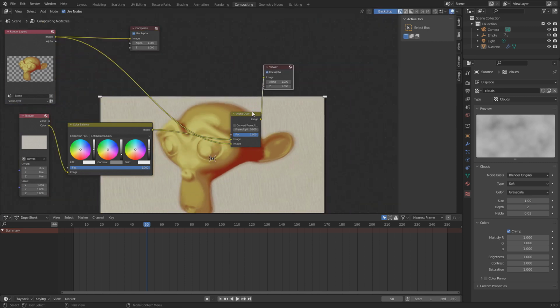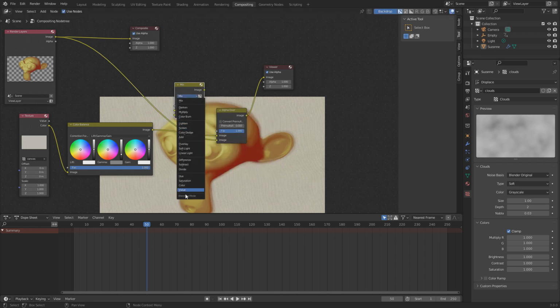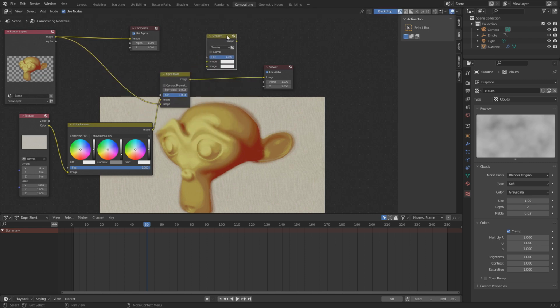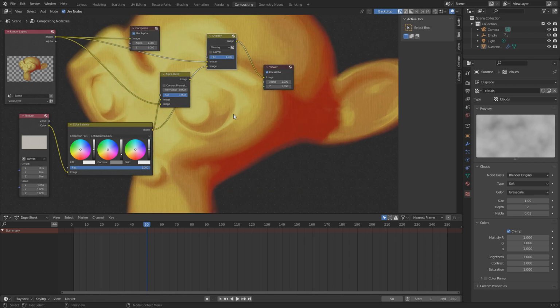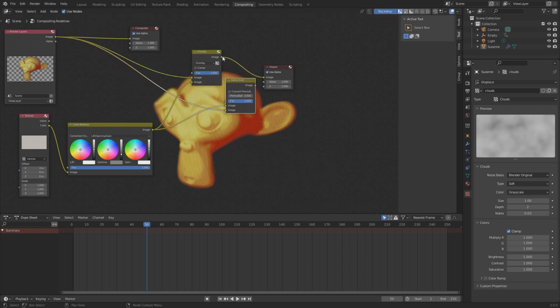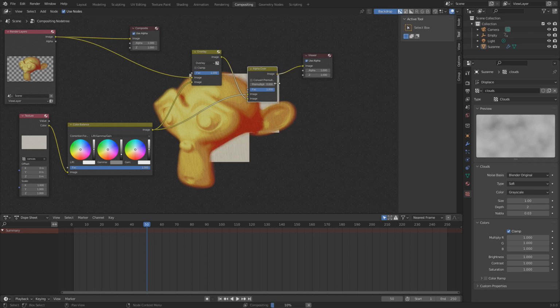So what we can do to fix this is bring in a mix node, set that to overlay, and use the output of our color balance here as one input, our render as another input, and now the texture is nice and poking through. So the output of our overlay is what we're going to use as the other input for our alpha over. There we go. And with that, we can just show it in the viewer.